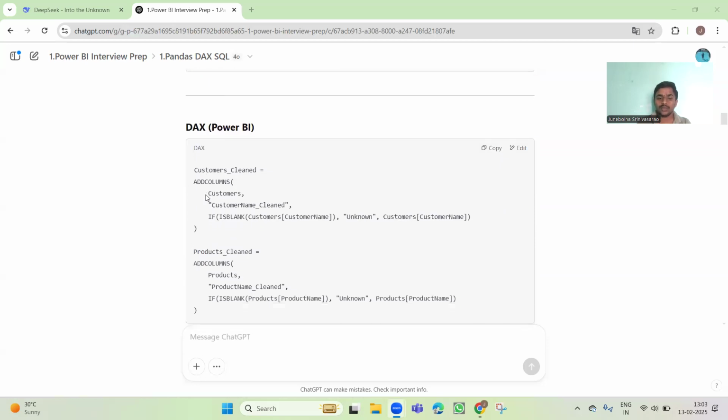After writing the Python Pandas code, we write the DAX code. In DAX code, we use the COALESCE or BLANK function to replace null values. DAX is written in Power BI. So the query is Customer Cleaned equal to, and Customer Cleaned is the name given. So we add columns to the customer table.